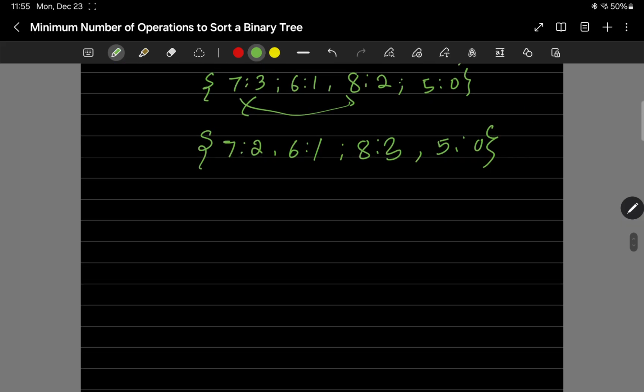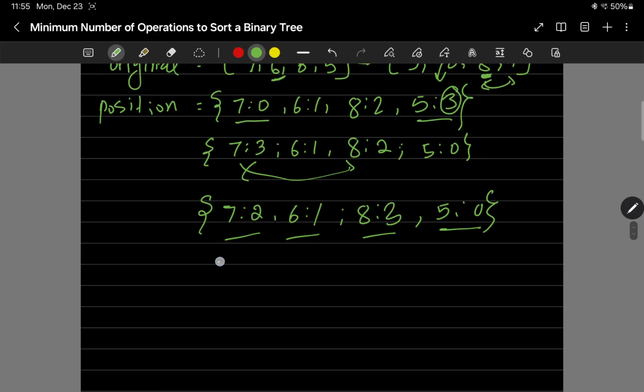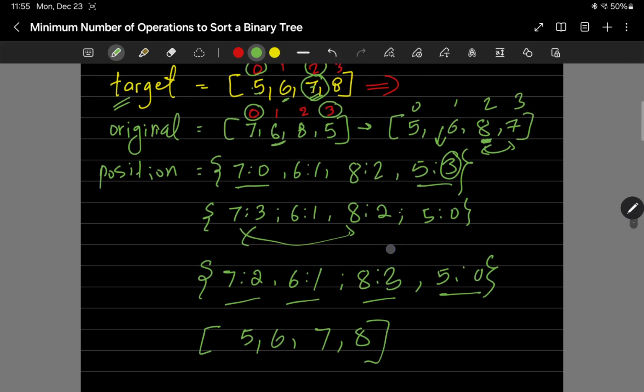Now finally, we can see all of the elements are in the correct position: 5 at 0, 6 at 1, 7 at 2, and 8 at 3. So our array after sorting will be 5, 6, 7, 8. How many swaps did we make? Initially we made 1 swap with 7 and 5, and then 1 swap with 7 and 8. So in total we have 2 swaps from this function.